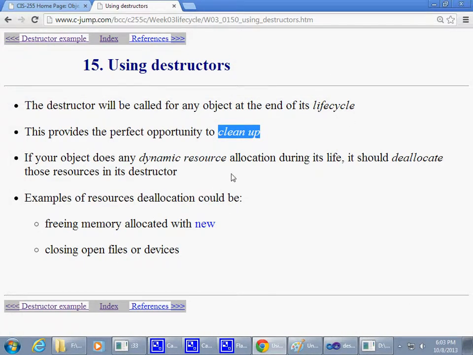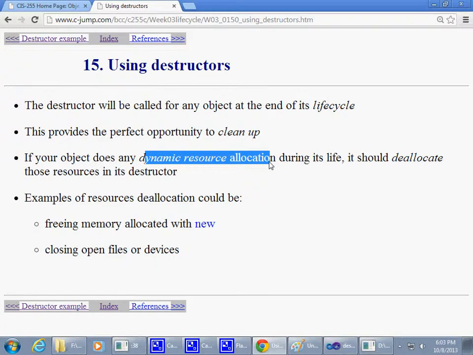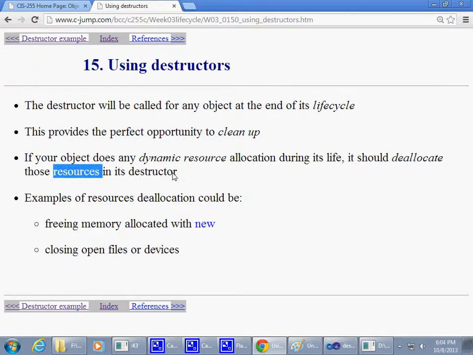Then if your object does any dynamic resource allocation, like new and delete, this is the place to deallocate those resources. And other types of resources could be open files, right? If an instance of your class opens some files, open files take resources from the operating system. If you want to stay neat, you should be closing your files, and the destructor is a perfect place to make sure that you close the file if you happen to open it.